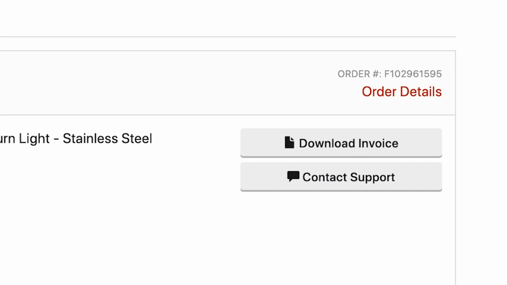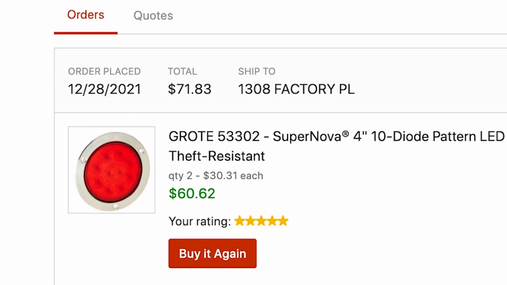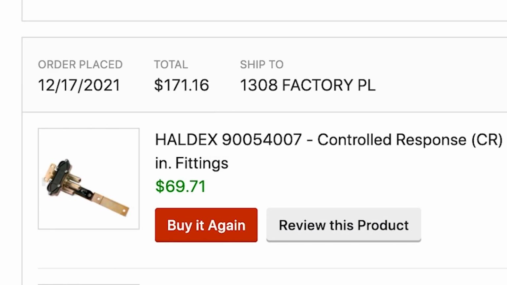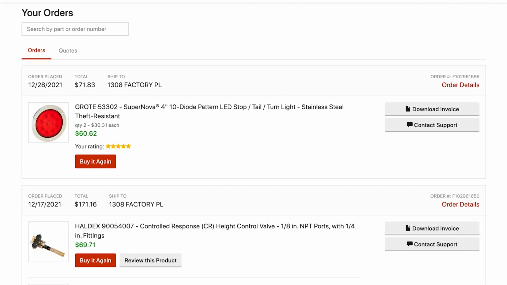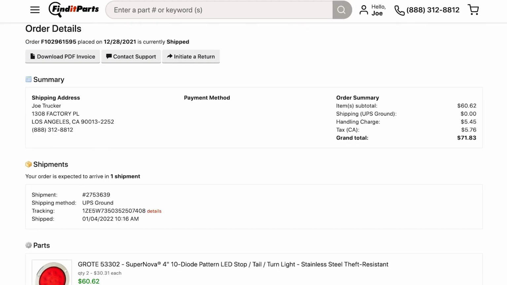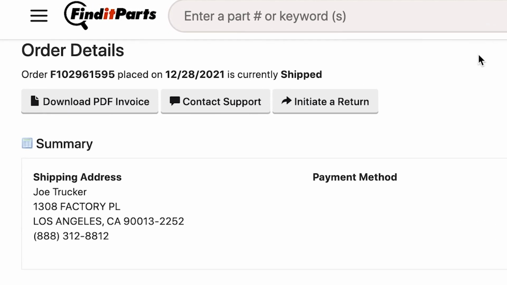From this screen, you can also download an invoice in PDF format, contact the support team, repurchase parts, review previous purchases, or view open quotes. To initiate a return or find your tracking number, click the Order Details link. From the Order Details page, you can find the full details of any order, including the shipping date, method, and tracking number. To return a part, click the Initiate a Return button.